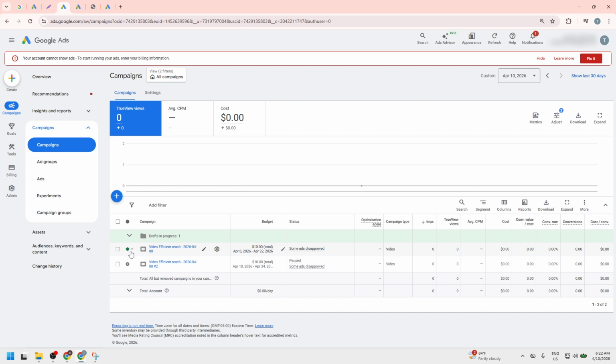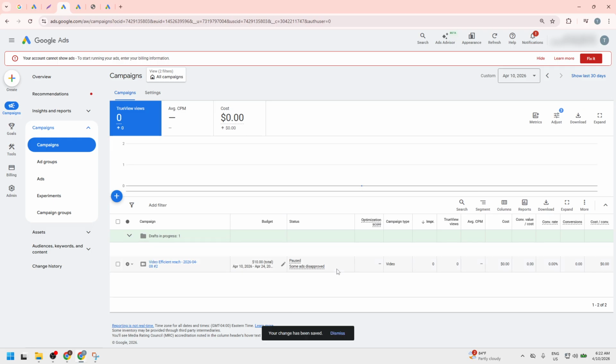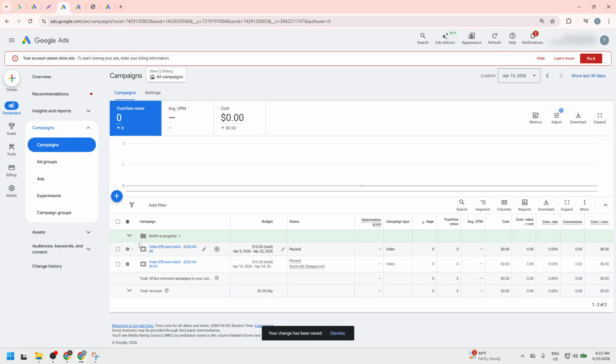Now open the status menu for that specific campaign and choose Pause. Depending on your layout, this may appear as a drop-down in the status column or within a small menu next to the campaign. After you select Pause, the status icon will change to a gray pause symbol, and you should see the label update to Paused. If it doesn't reflect immediately, give the page a moment or refresh your view.